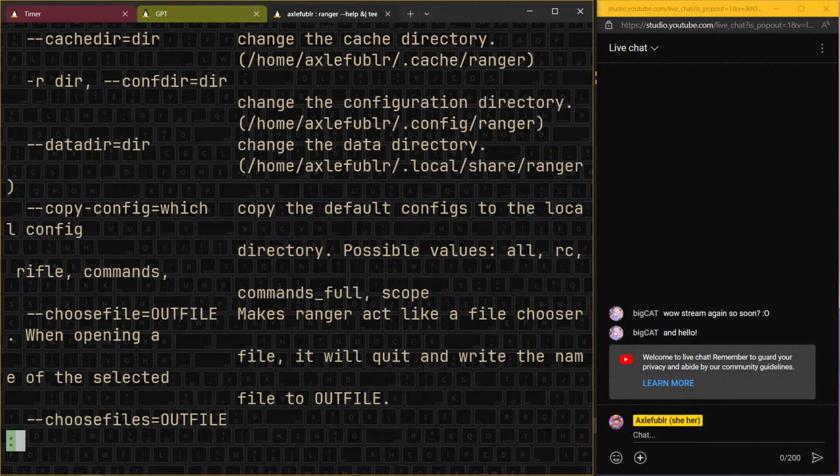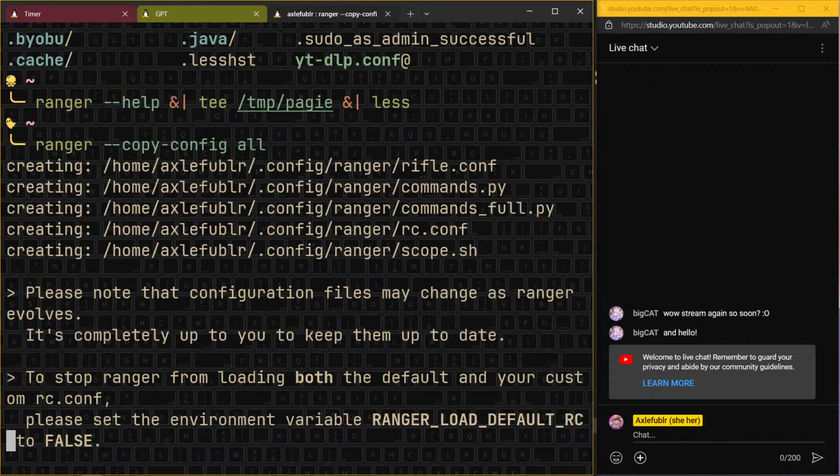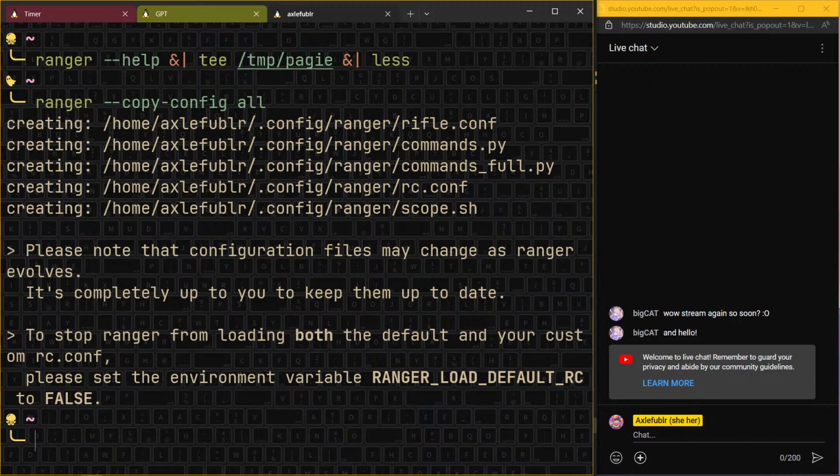Copy config which? Copy the default configs to the local config directory. RC, rifle, commands, commands full, scope. So those are specifically the default configs. So sure, Ranger, copy, config, all. Please note that configuration files may change as Ranger evolves. It's completely up to you to keep them up to date. I see. To stop Ranger from loading both the default and your custom, please set environmental variable Ranger load default RC to false. I see. Okay.